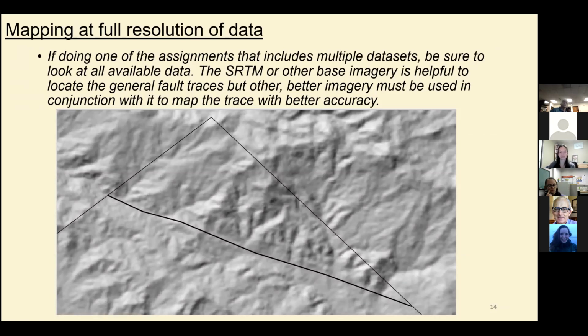But oftentimes the fault trace or the shape of it won't be as accurate because the data doesn't fully encompass all of the nuances of the topography. So we want to make sure that when we have the better imagery, we use that in conjunction, and then we can reformat the trace to better match where the topography is leading. And with this one, this was a 30-meter SRTM.